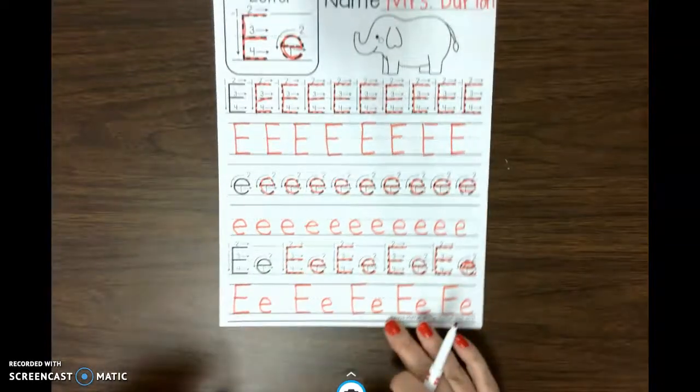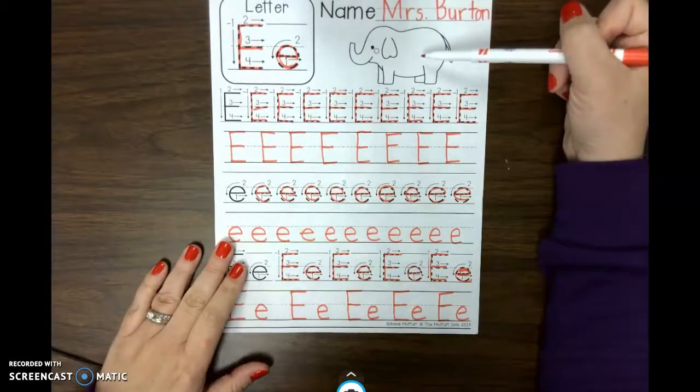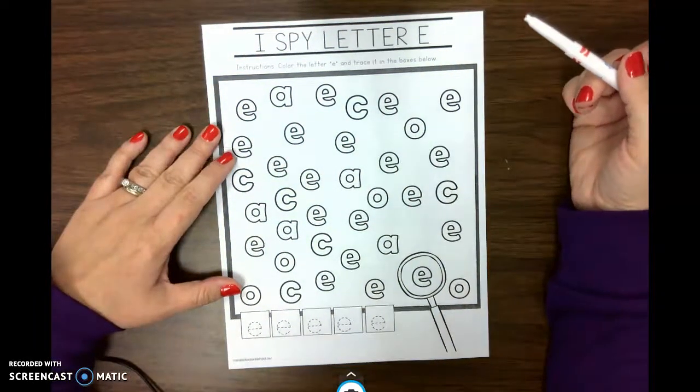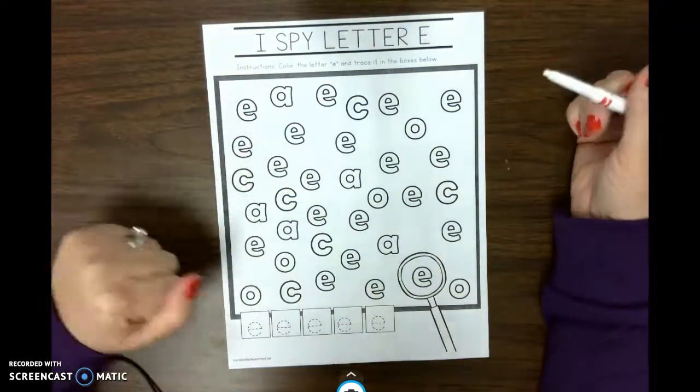Alright, when you're done with your E's, you can color your elephant at the top, and then we have one other E page we're going to do. We're going to do this I Spy letter E, this paper that looks like this. I'm going to show you the directions for this one, and then you're going to do it on your own.